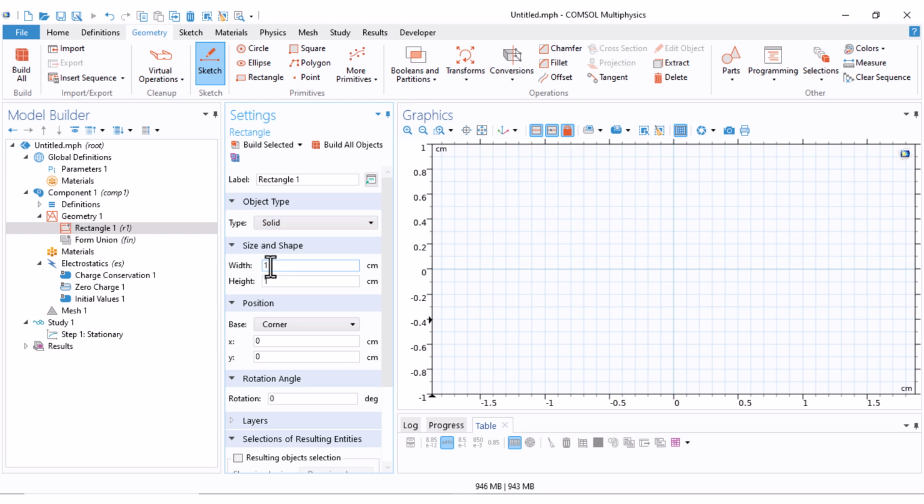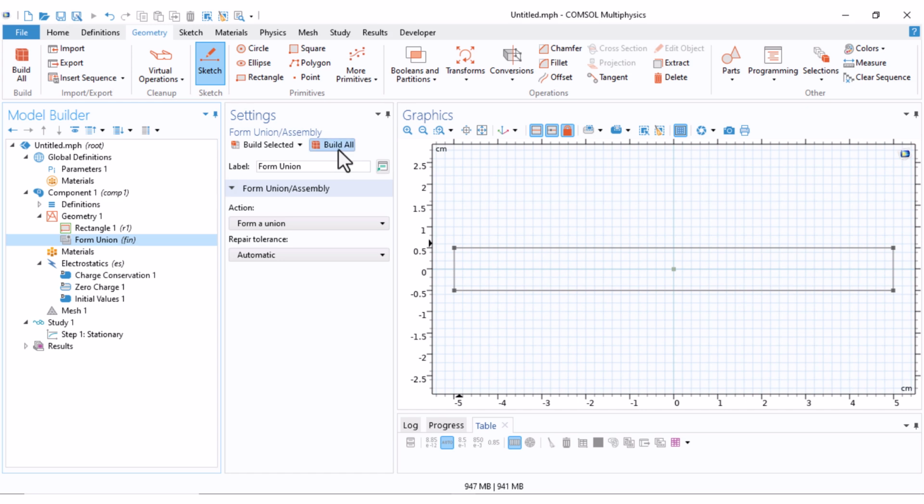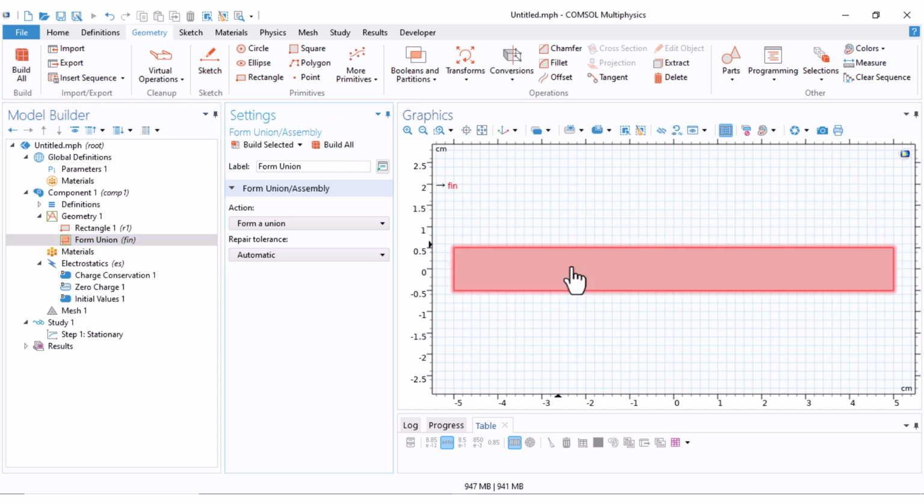Okay, here is the width. It should be set to 10 cm. And here is the height. 1 cm is okay. And I set it in a way that the center of the rectangle is the center of my coordinates. By clicking on Build, you can see the cross section of our capacitor, and if you just click here and set Build All, you can find our capacitor.